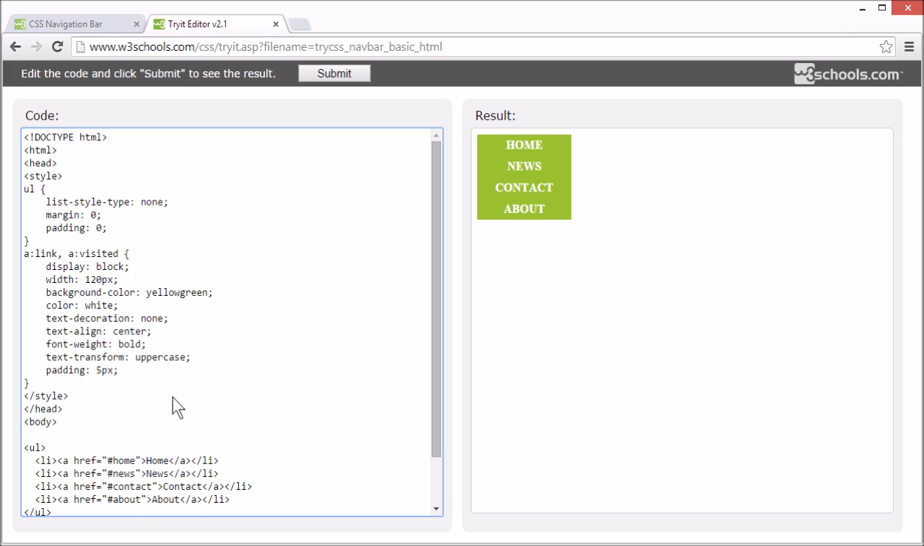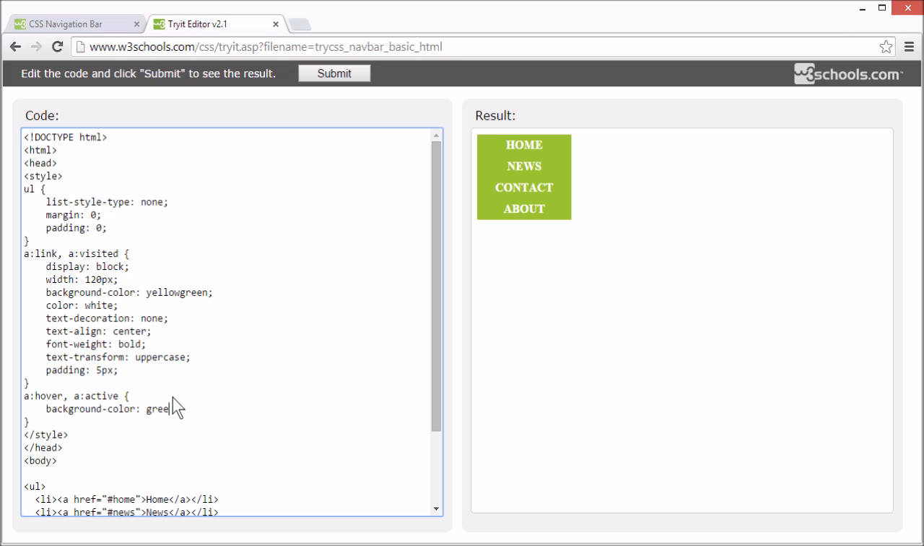And we want to create a new rule for hover and active, where the background color changes to green, or specifically a darker green. Now we have a fully styled vertical menu. Let's leave this example for now and see how we can create a horizontal navigation bar.